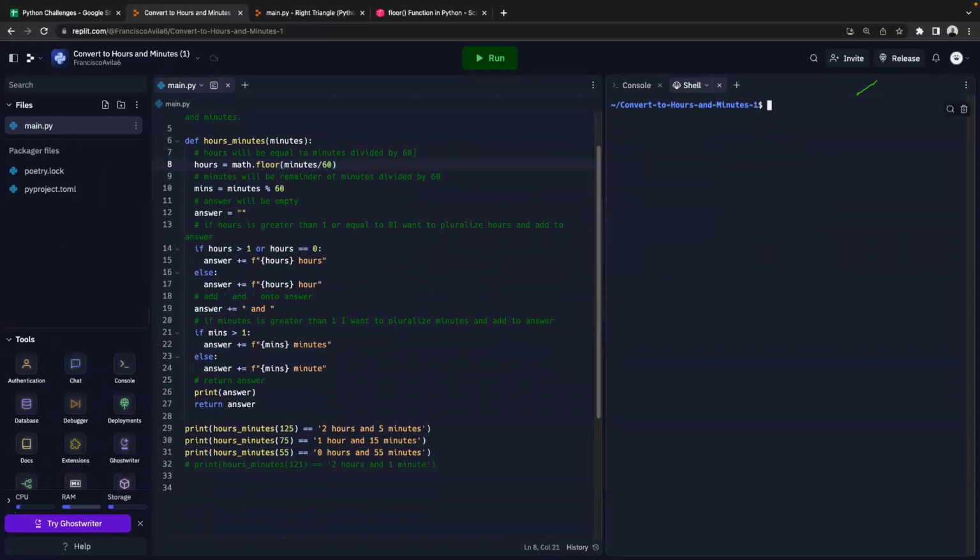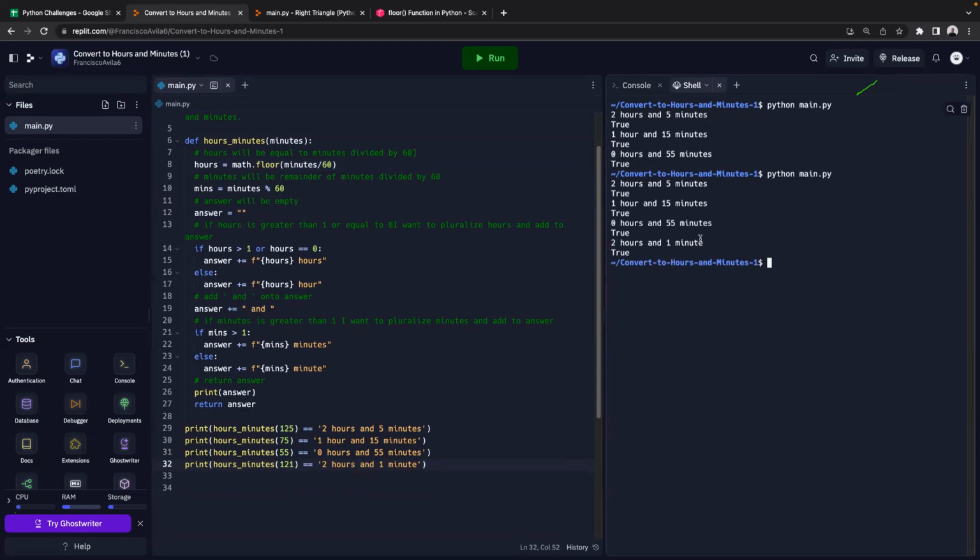Okay, let me clear this. Okay, so math.floor fixed it. My round was rounding me up to the number 1. I didn't want that. I wanted it to round down. So when I rounded down, it gave me 0 hours and 55 minutes. So now my zero conditional is working. And finally, I can check my 1 minute, and my 1 minute is also working.